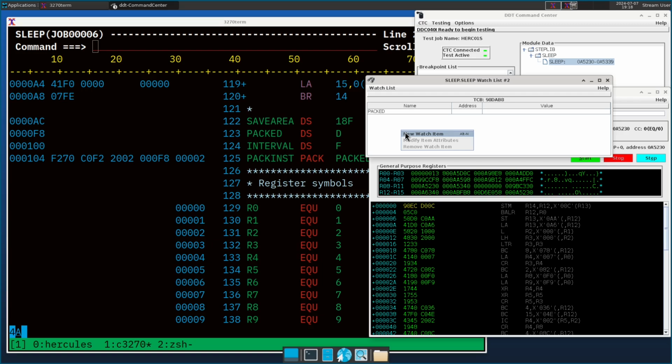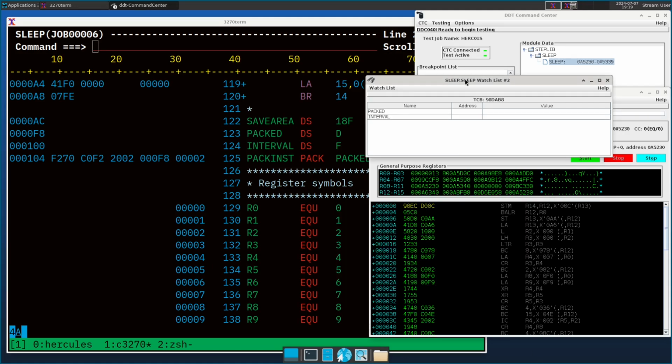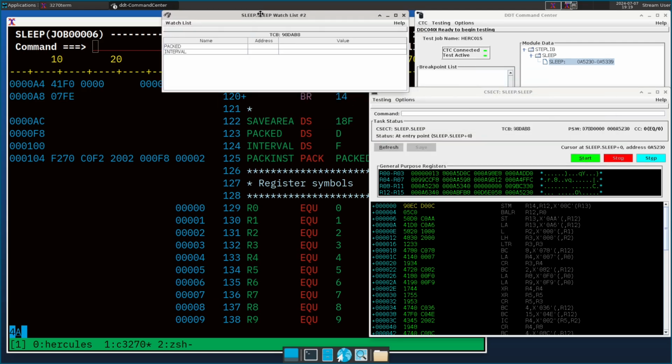Okay, so I'm going to do the same thing for interval. Interval is at address 100 relative to sleep.sleep. It is a full word, so that's 4 bytes long. And that is an unsigned binary value. That's how I want to treat it. So that's how it's going to decode it and display it. So I can put my little watch window off to the side here.